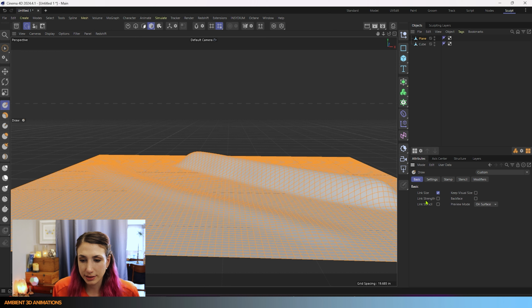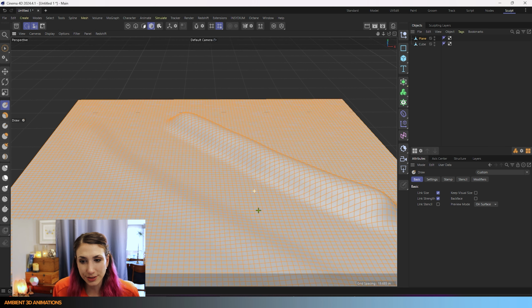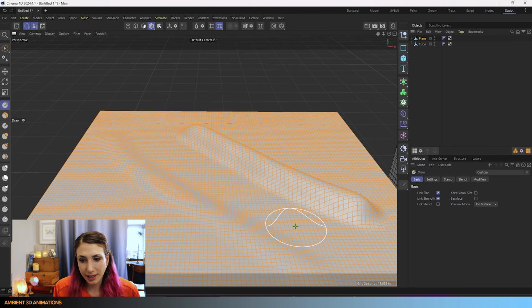You can, of course, link strength, and you can click this button here, or you can click that option on and off up here. It's also available as an icon in order to control the strength of this brush while you're using it. That is all very helpful to know. We will cover what link stencil is once we start going through those settings.